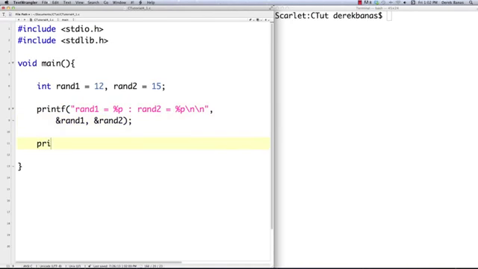Now, sometimes it's going to seem as if these variables are actually stored next to each other, but that's not necessarily true. The reason people think it's true is that very often they are stored next to each other, but not always, so you can't really rely on that.